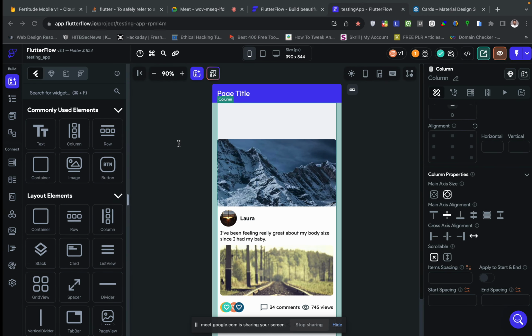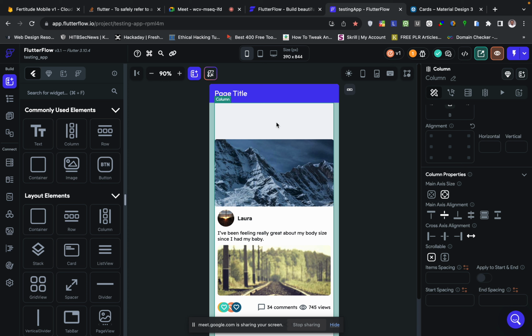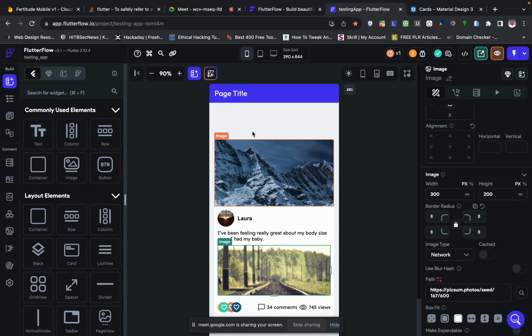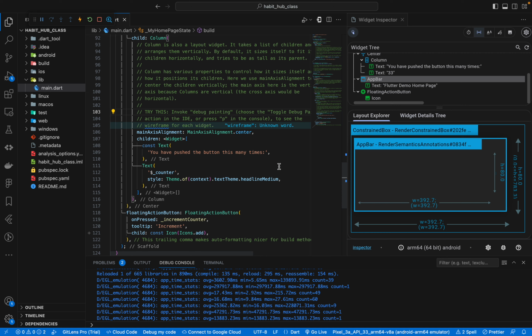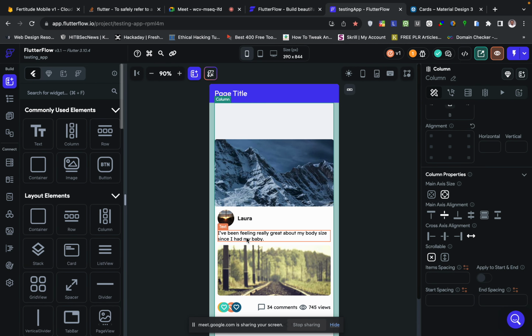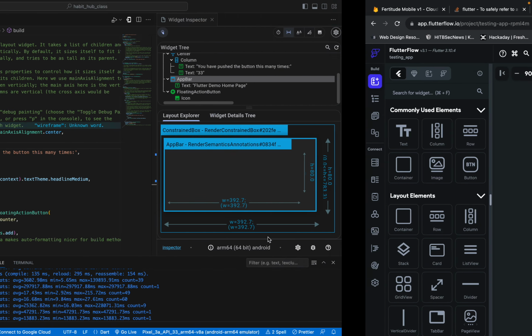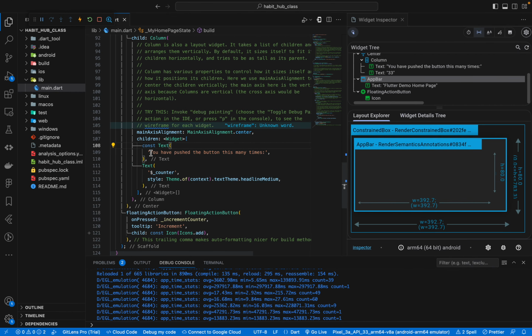The children, like I said, it also takes children, just like we have here. We have an image here, we have another row here, we have another image here. So these are the children that it takes, meaning you can have one or more than one element inside of the children. So this is exactly what we have here. And then we have a text widget, which is exactly the same. This text widget that you use inside of FlutterFlow is what we have right here also.